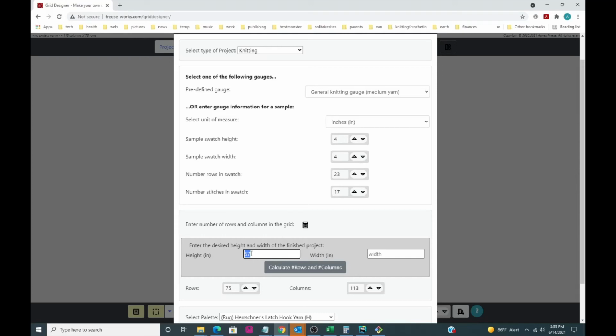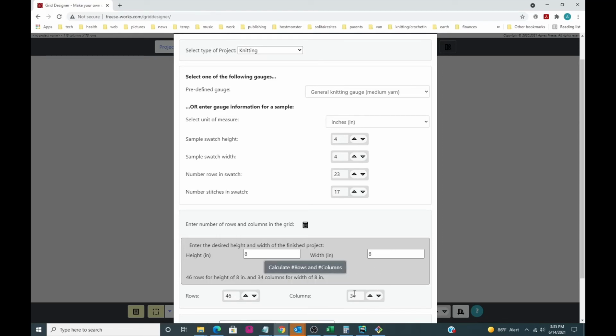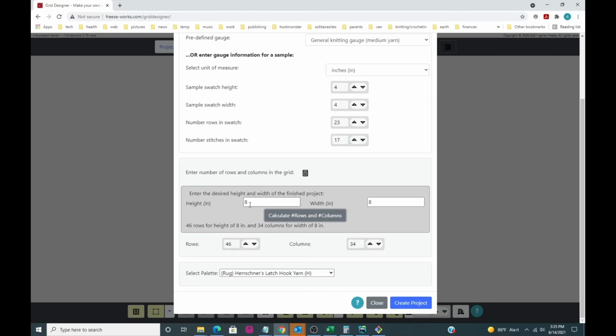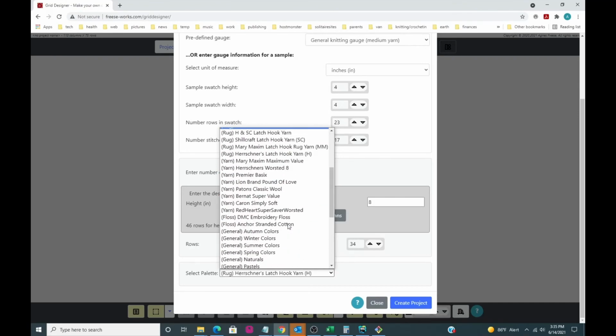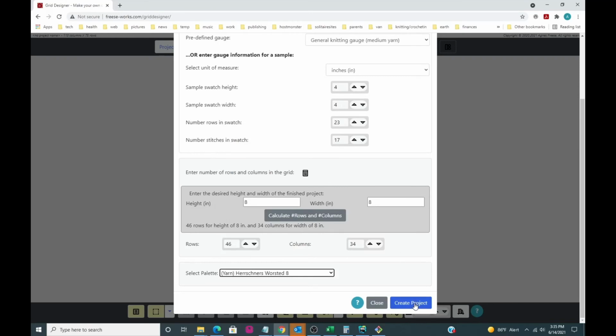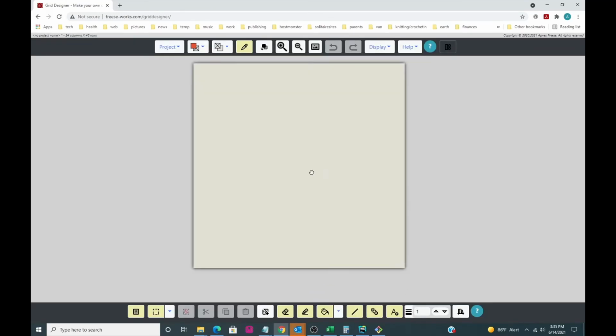Let's see. Height in inches. Well, that's probably not as applicable for knitting, but let's say you had an 8 by 8 area that you were going to work on. That will also calculate your rows and columns. And note that even though we're doing kind of a square area here, the gauge is going to make the knitting a little squashed, so the cells are going to be a little smaller than they are. They're not going to be square. They're going to be little rectangles. And then you can pick from one of these yarns right now, and I'm in the process of adding more. So let's pick some yarn, and then we'll say create project, okay?